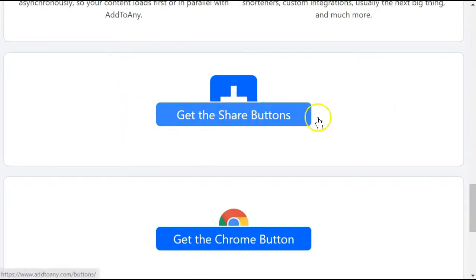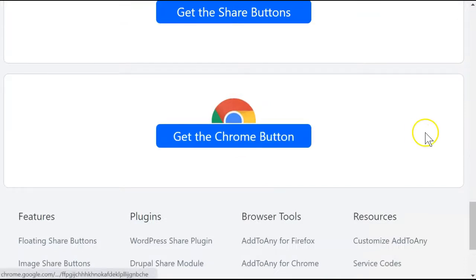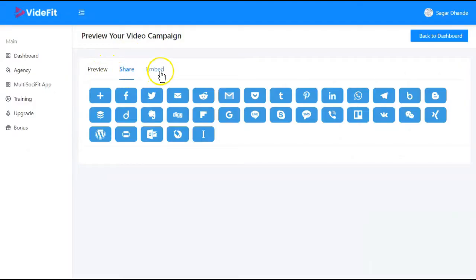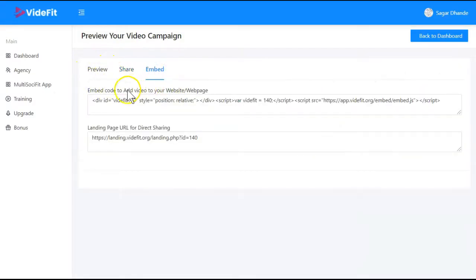You can go in immediately and get your share buttons and your Chrome button. You do not need Videfit to use Add to Any. If you want to send all of your messages out via social media this way, just plug it in to your browser. After we have the share option, you can go to embed. This is the code that you would take to embed on your website. And you can also take the landing page URL for direct sharing if you wanted to share it directly.